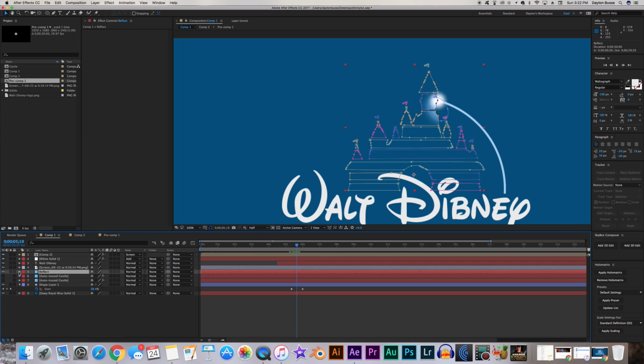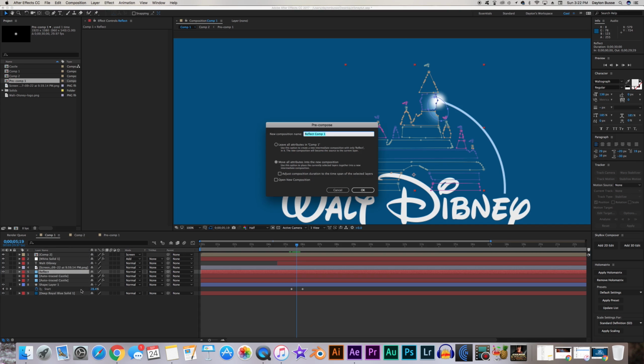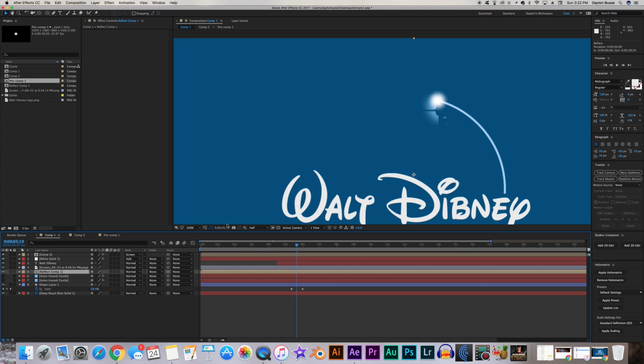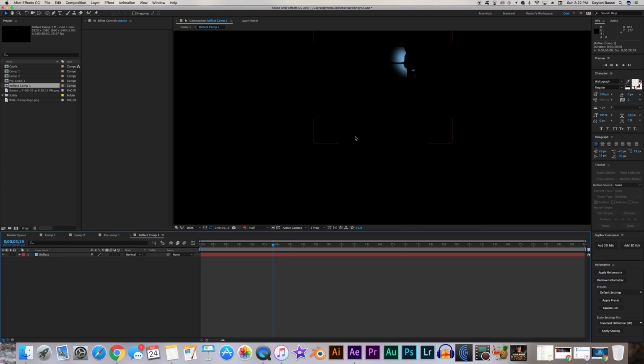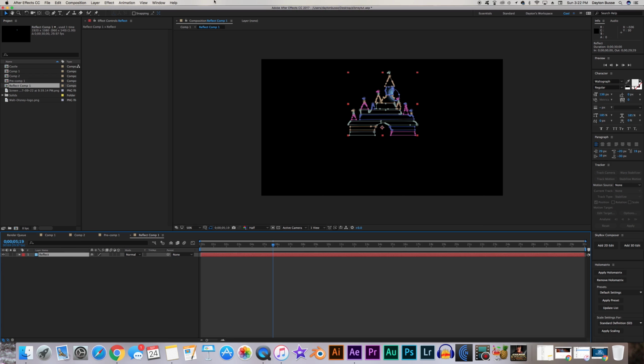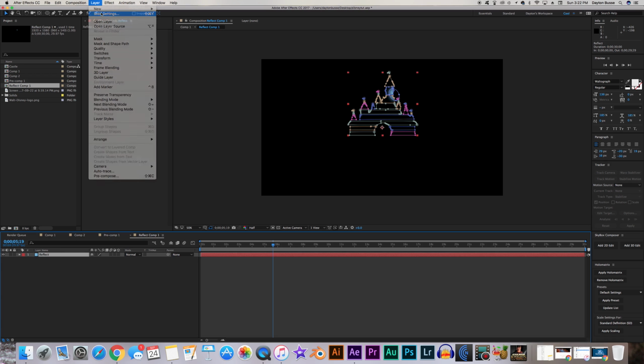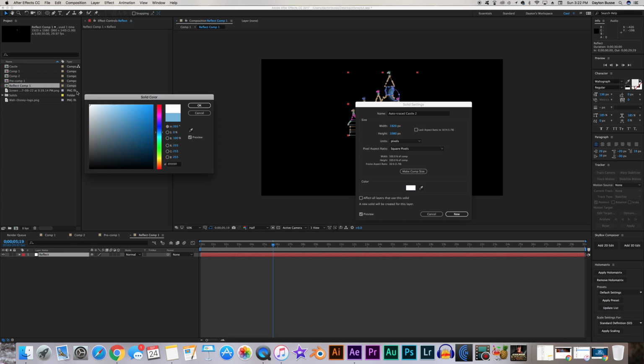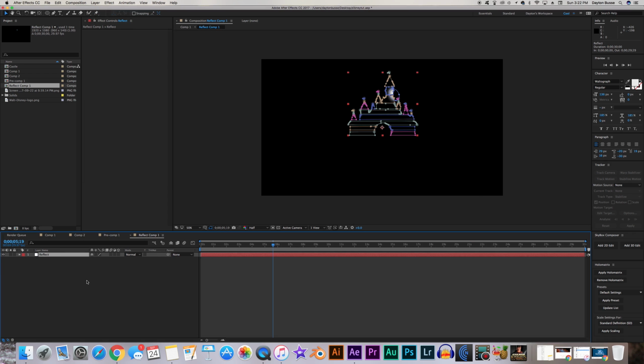But we want to take our reflect layer, right click, and hit pre-compose. And select move all attributes, and hit OK. And if we go into that comp, and click on the reflect layer, we can go to layer, solid settings, and make sure that it is white, and hit OK. And this will just kind of create a layer for us where we can put our glow on.